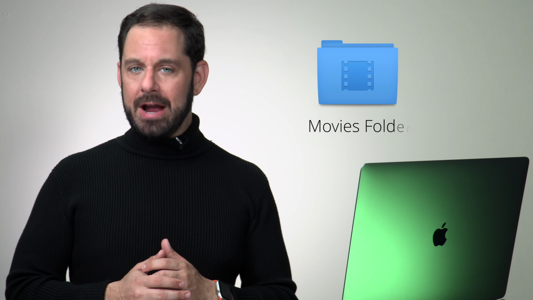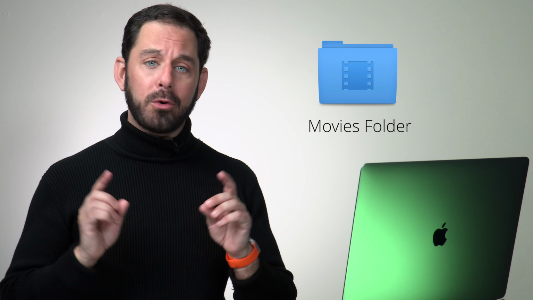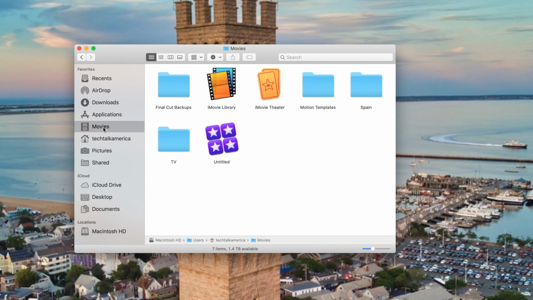The next location that we're going to look at is the Movies folder, and this especially applies to any of you who have used iMovie. And what we're specifically looking for here is a file called iMovie Library. The reason why we need to be careful of this file is because anytime you're using iMovie and you go to import footage into a project, iMovie will actually copy that footage into this file.